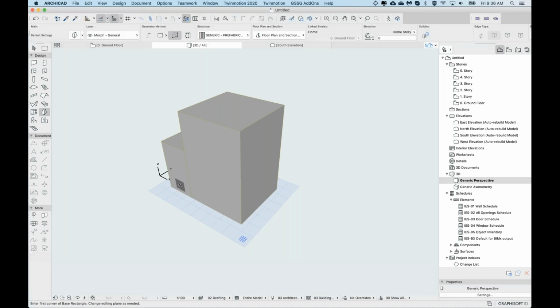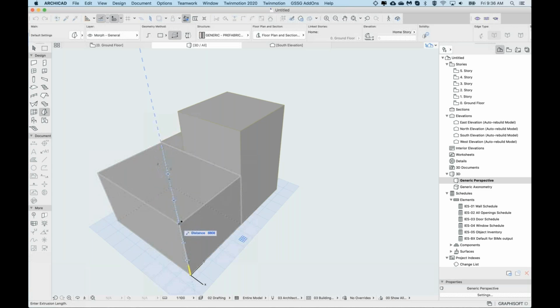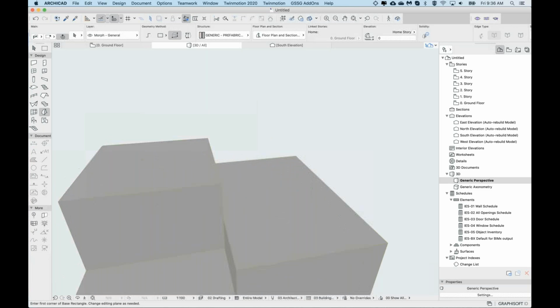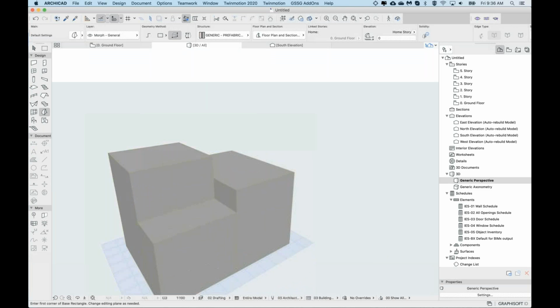And then I'm going to make one more box. So going from one corner, and I need this to be 15000. And then I'll make it 10000, enter. And then let's make this one up to story 4. Okay, so we just got 3 blocks.